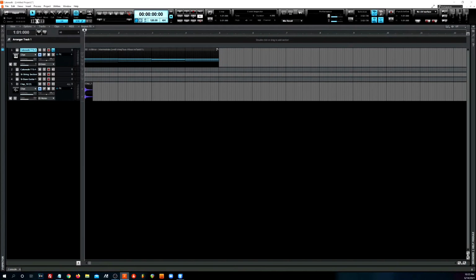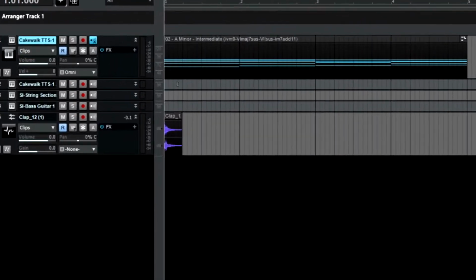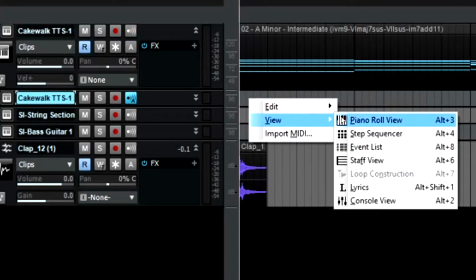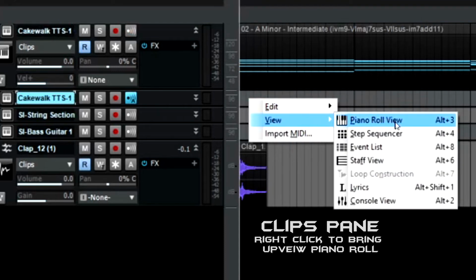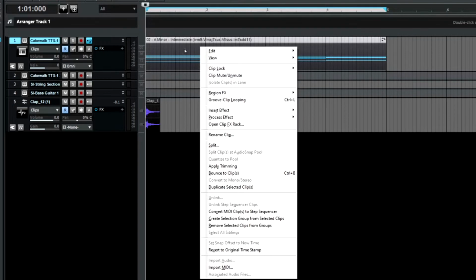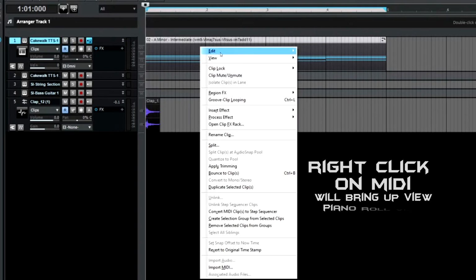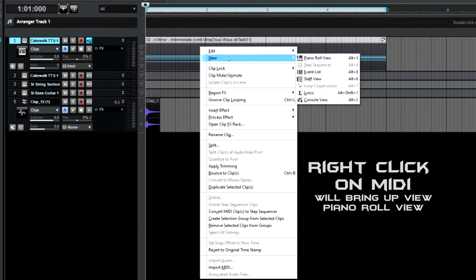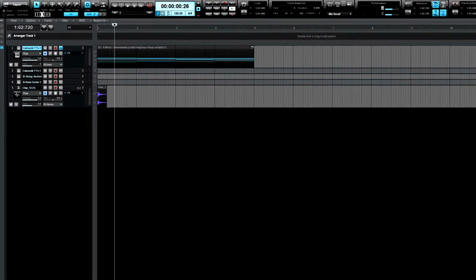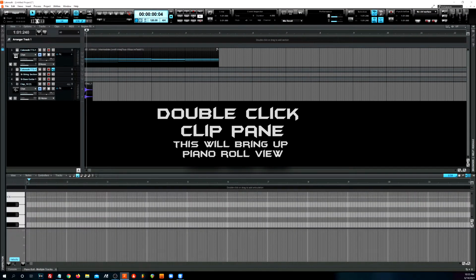The other way, if you didn't have this MIDI here, you can right click on this little section and it'll give you an option that says View, and then Piano Roll View. Or you can see, once again, it has the Alt 3. So if you right click on the MIDI that's actually there, you can go into View as well and click on Piano Roll View that way. If you didn't have anything here and you wanted to get to the piano roll, you can just double click. And as you see, it pops up the piano roll at the bottom.